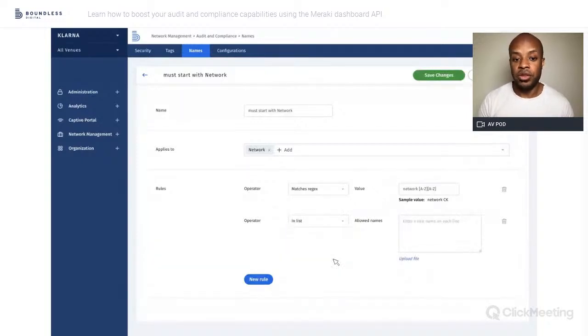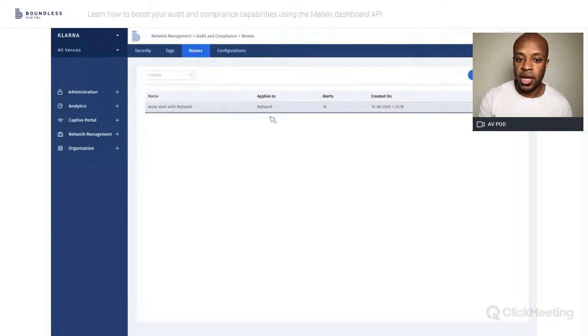If you don't feel comfortable with creating complex rules, you also have the option to simply enter a list. For this, you just upload a list, a file, or enter the list in this box. Any name that does not match what's applied in this box will trigger an alert. So once we save this rule, we can look at our list of rules again.